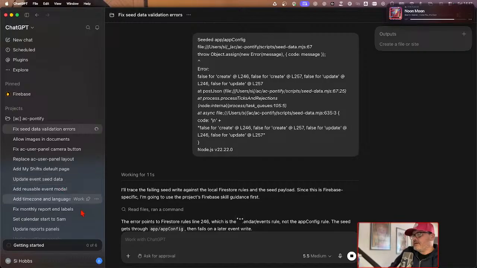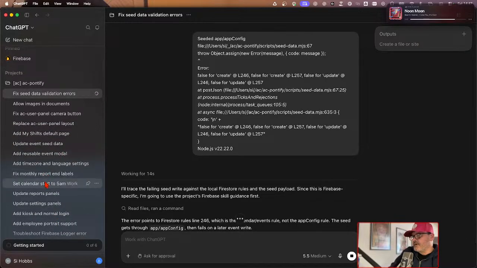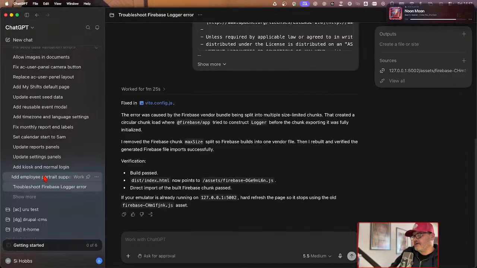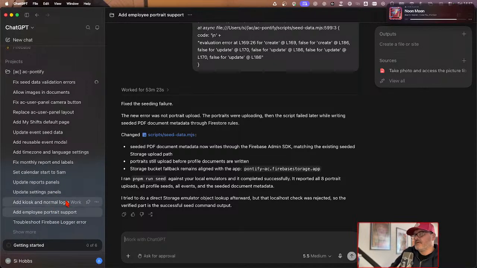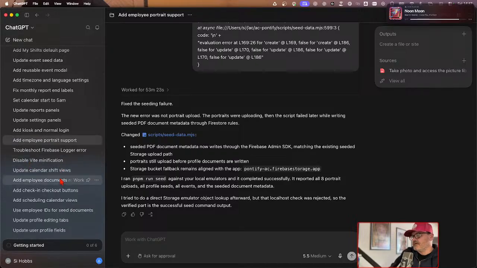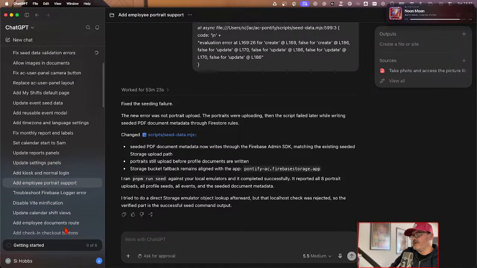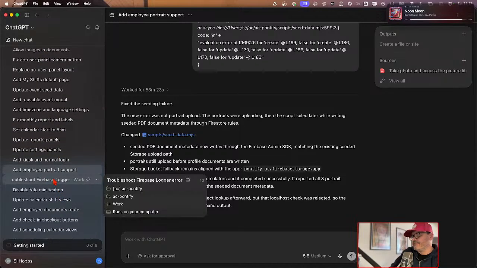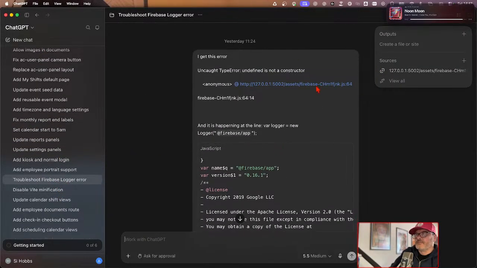So the work that I did, let's see if we can go back to where I started. Firebase logger error, employees portrait support. Oh, so I've worked on, does it have dates in these? Settings panel, reports panel, kiosk and normal login. There should be one here where I was working on a bug. I don't want to repeat stuff that I've already talked about. Calendar. What was this one? I get this error.